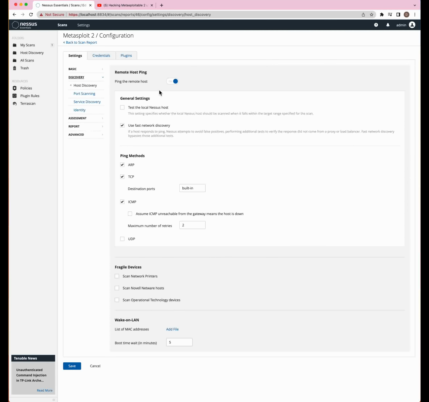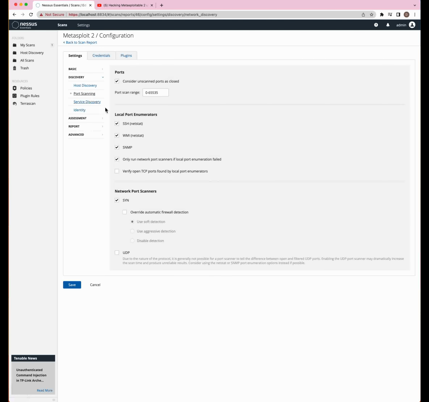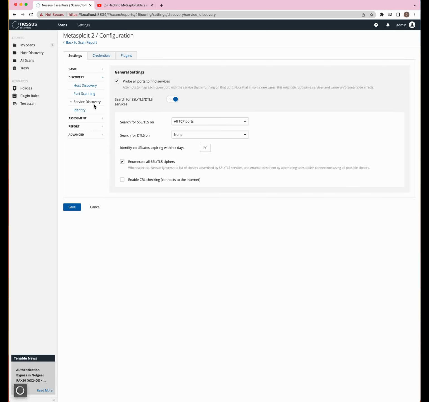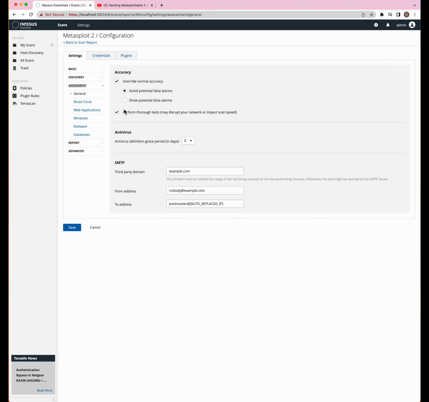For discovery, I enabled ping the remote host. I checked fast network discovery, and I kept the rest as is. For port scanning, I just changed the port scan. As you see, I kept the rest of them as is. No change to the service discovery. For the assessment, I checked override normal accuracy, and I selected avoid potential false alarms and perform thorough tests, which actually took about 2 hours to complete.